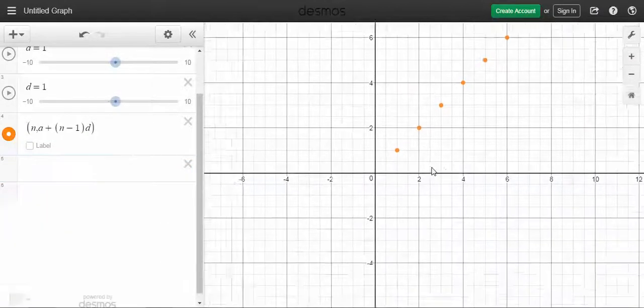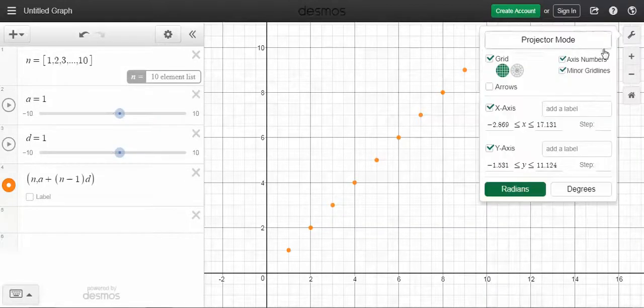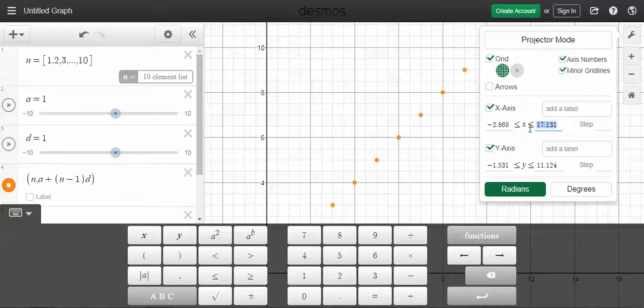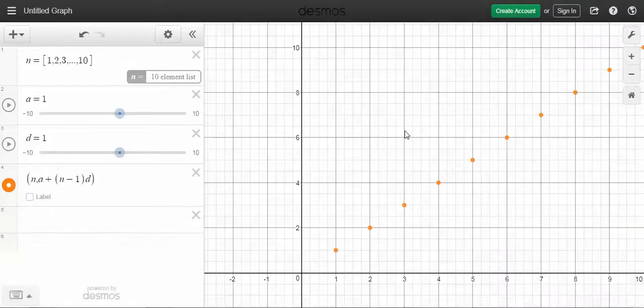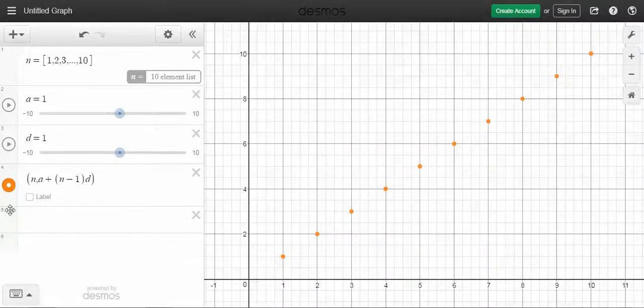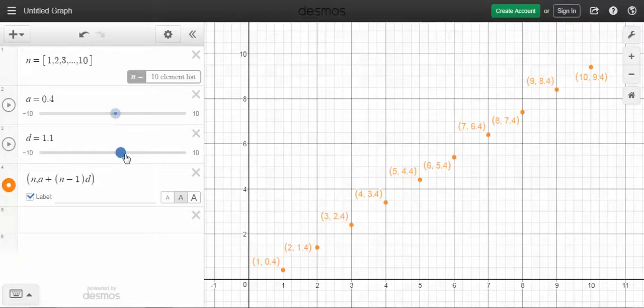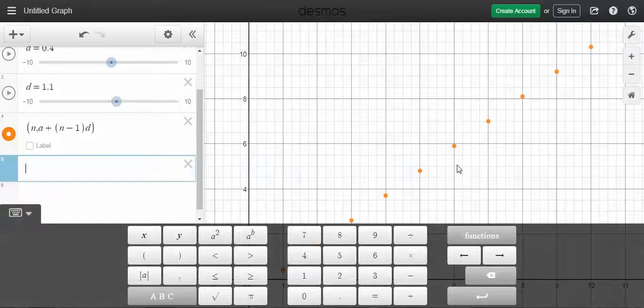So I could move this across here if I wanted to. I'm only wanting to go to the value of 10 on the x, so I could change this to 10, make sure it goes up by 1, and that gives us the graph that we want. If we wanted to, we could also label each of those points so we could see what they were, and as we change our values of a and change the values of d, we can see the representation of that sequence.